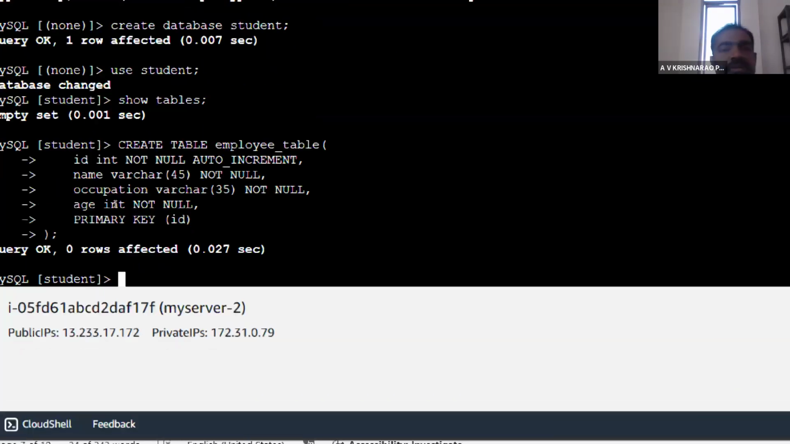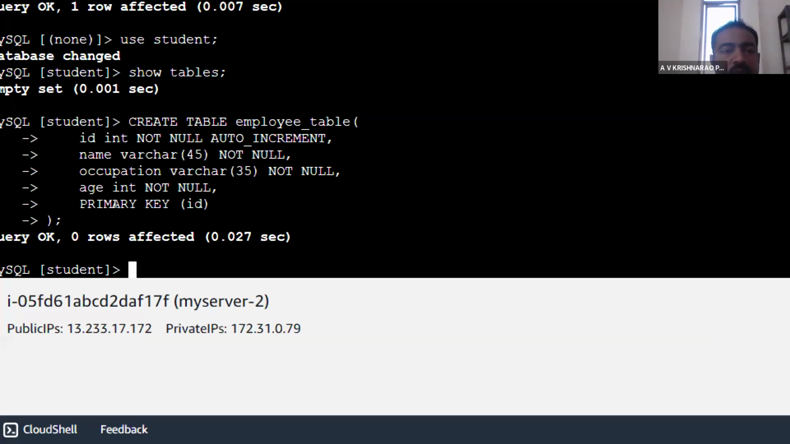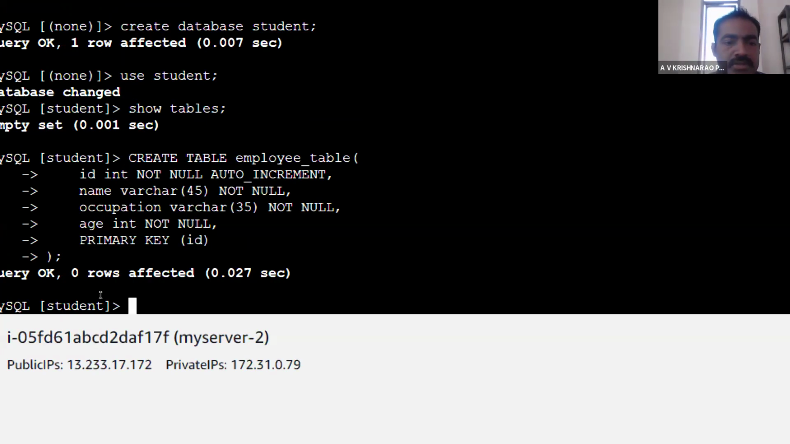So you look at this one. This is the table I have created, employee_table. It has the columns ID, name, occupation, age, and I have made ID the primary key. We have put some conditions on this. ID is an integer, and it should be not null. The next one is name. It is of type varchar, which can hold up to 45 characters. The next attribute is occupation. It is of type varchar, and its size is 35. And then age, it is an integer. Its value should be not null. So this is how I have created a table.